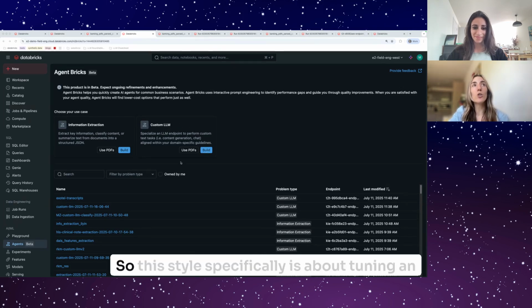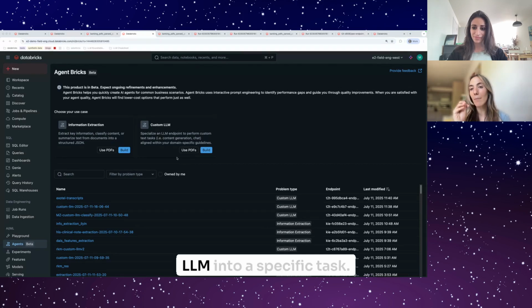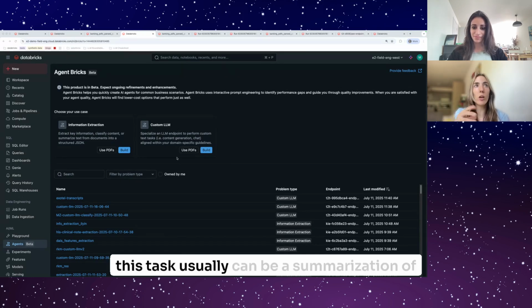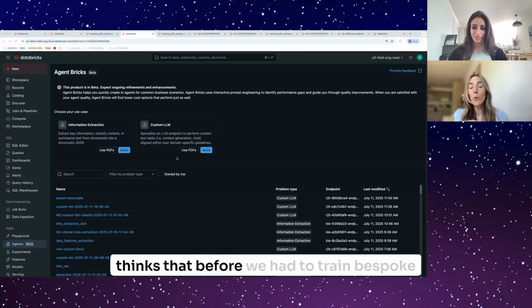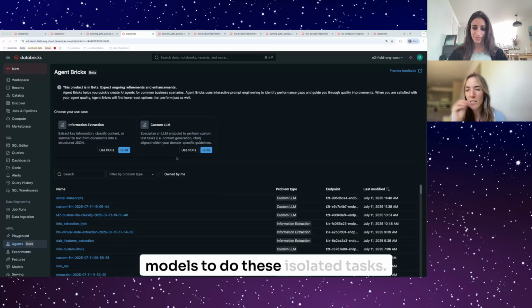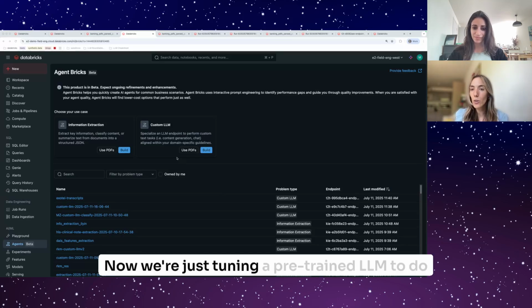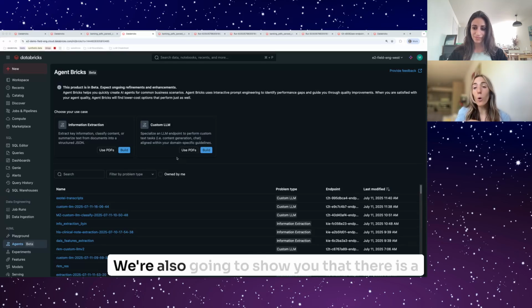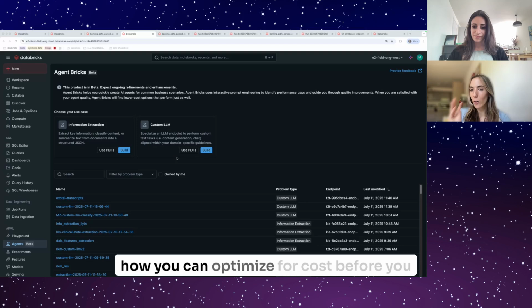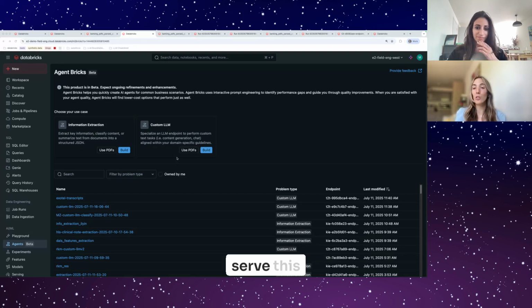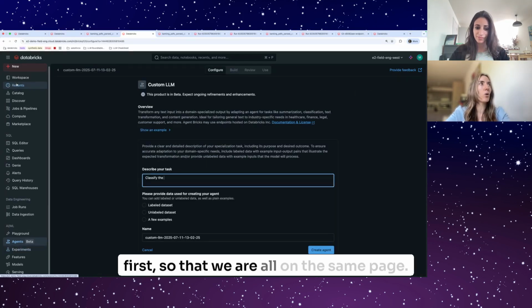So what does it do? This tile specifically is about tuning an LLM into a specific task. This task usually can be a summarization of text, can be classification of text, sentiment analysis, things that before we had to train bespoke models to do these isolated tasks. Now we're just tuning a pre-trained LLM to do this. We're also going to show you that there's a functionality to even optimize, when you are ready and you want to serve this agent, how you can optimize for cost before you serve this first, so that we are all on the same page.